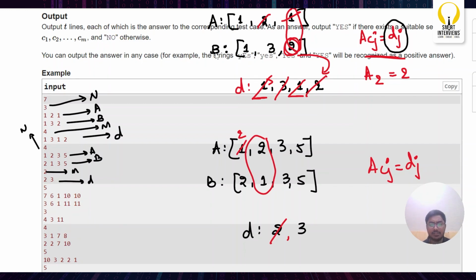When both are not matching, I need 1, but I don't have 1 in my D. Is it possible to convert A and B same? No, it is not possible. It's not possible when it is not matching and whatever the 1 is there, it is not present in the D. So it is not possible. I can say output for this will be no. Here our output was yes and here output is no.